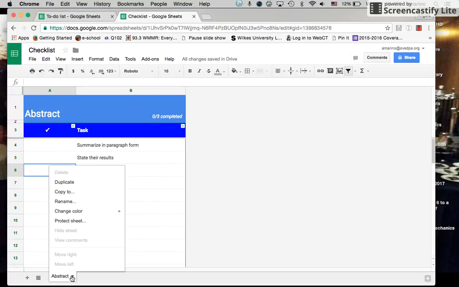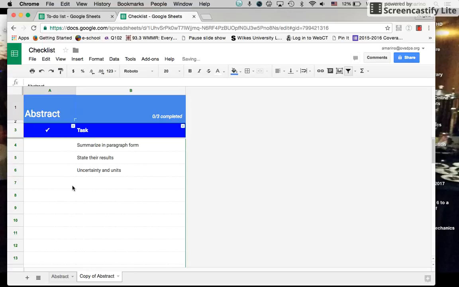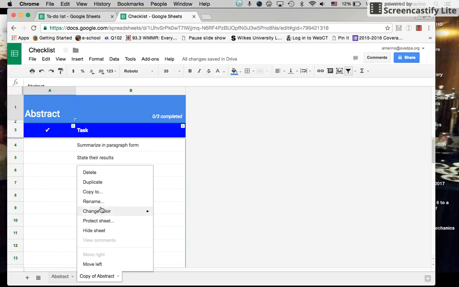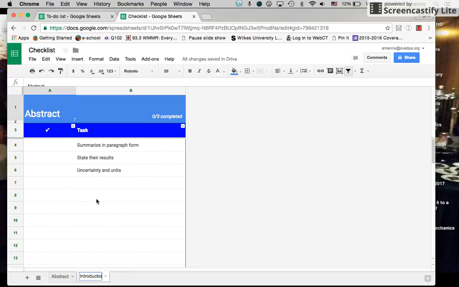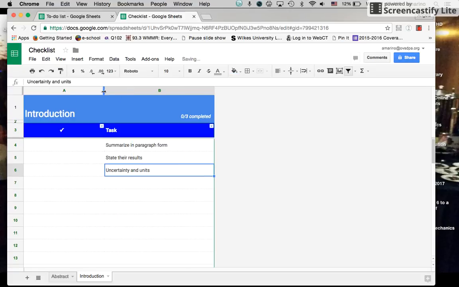So after the abstract, the next piece of the formal lab report will be their introduction. So I'm going to duplicate this checklist. Now down here it says copy of the abstract, but this won't be the copy, it will be for the introduction. So I can rename that introduction both at the top and the bottom. So it creates different tabs for the different elements that need to be included. So you could do this for any sort of assignment. Have different tabs for each piece of it and then what needs to be included in those pieces.